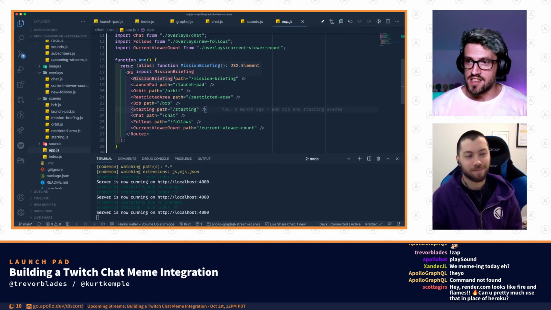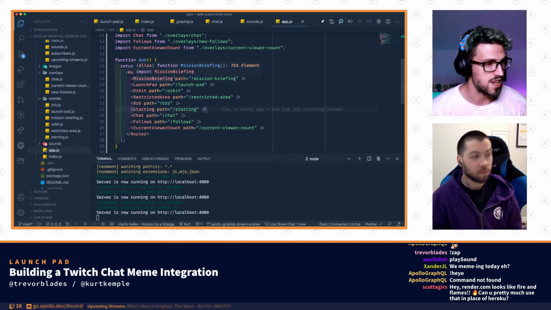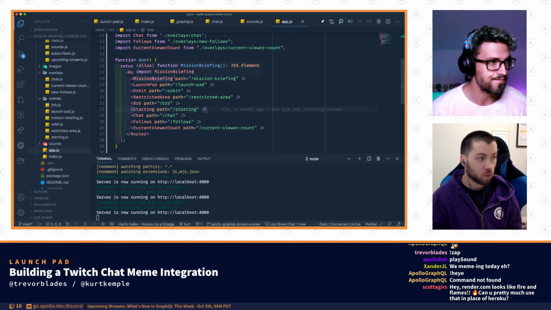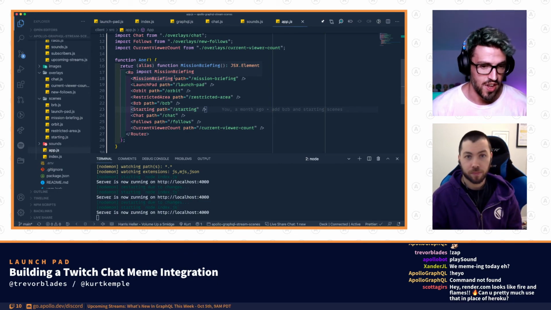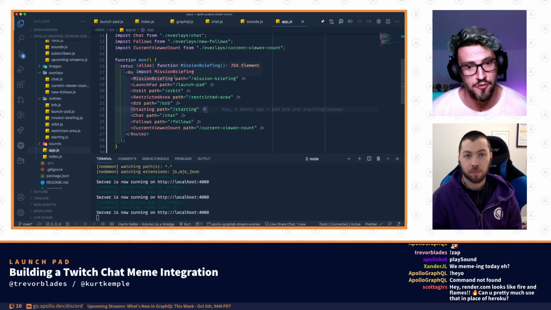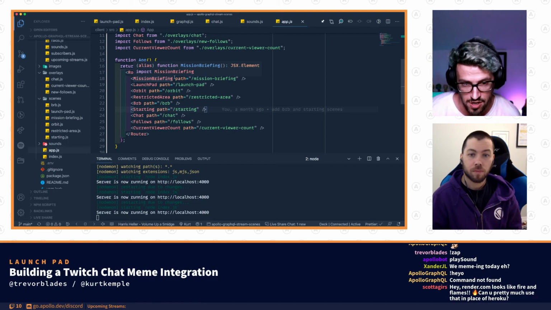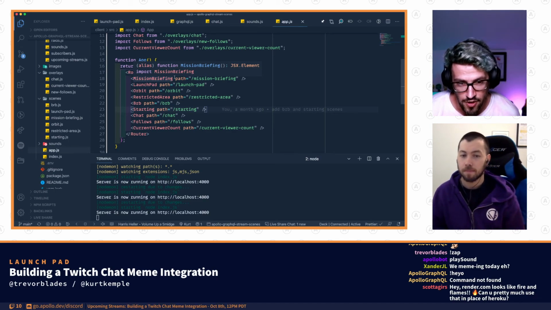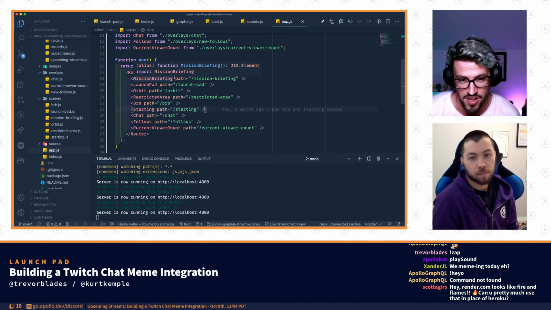So why not continue on the heels of that and get this meme functionality set up and going? Cool. Okay. I would say the first step is to handle the process. But first, it looks like we've got a quick question. Looks like Fire Flames asks: can you pretty much use that in place of Heroku?